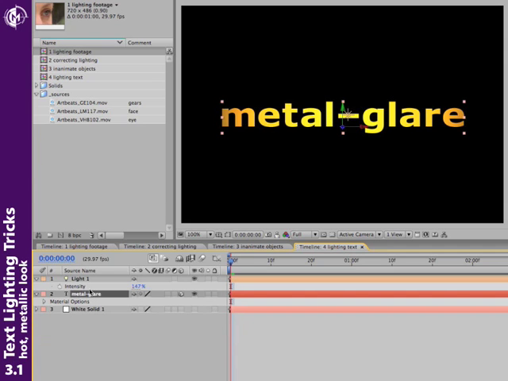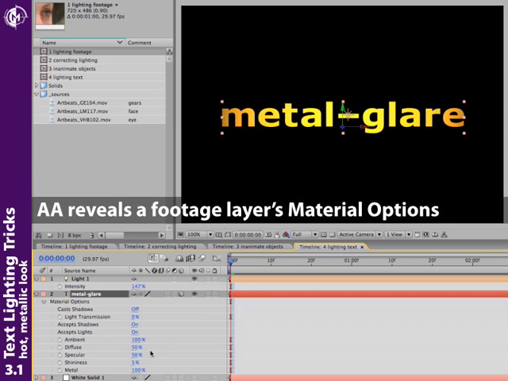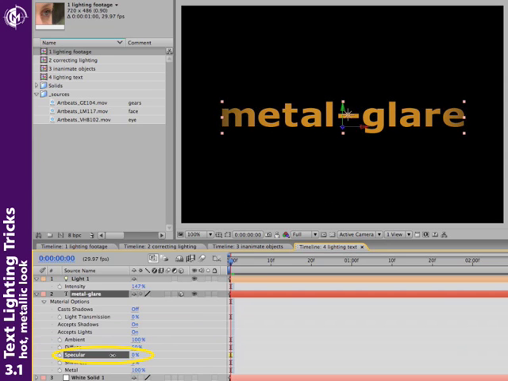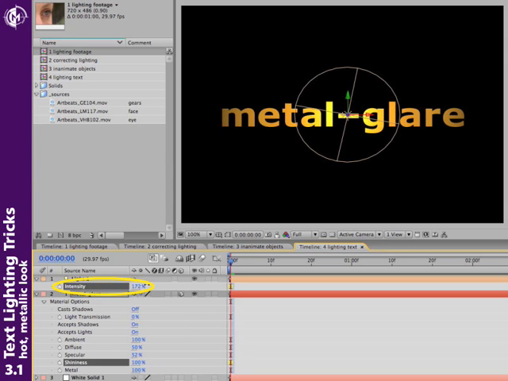If I go ahead and select my layer, type AA to reveal the material options, I can play around with how much the specular is adding into this look, and how broad the specular highlight is by playing with the shininess parameter. High shininess, very tight highlight. Low shininess, very broad highlight. Let's go for something very tight here just for an example. I'll increase the intensity a little bit.